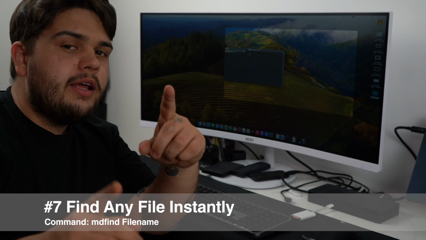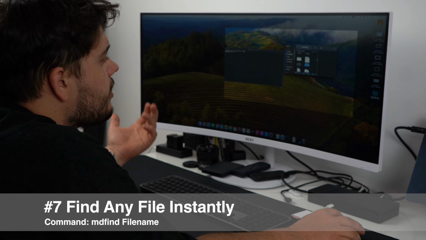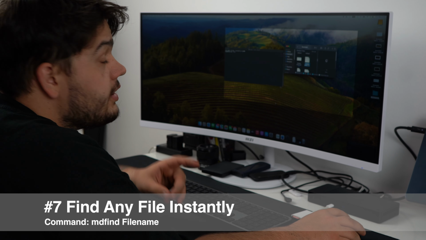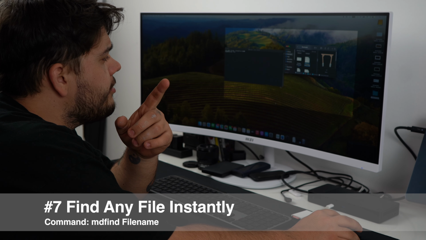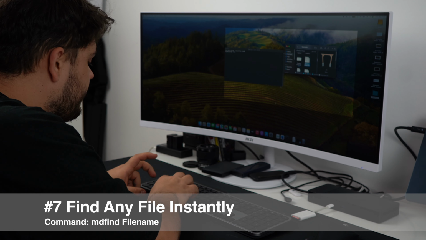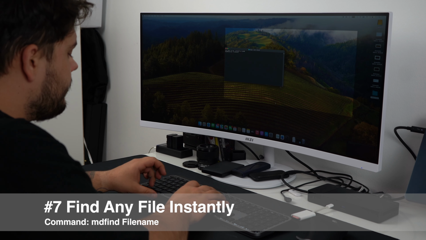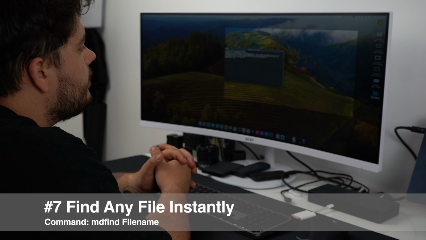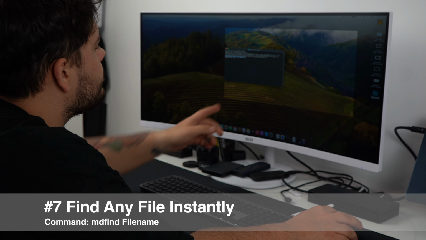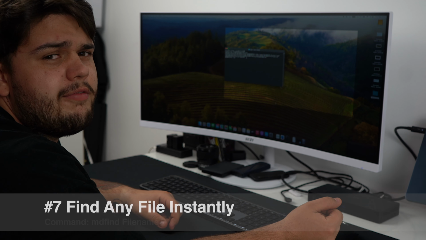Number 7. Find a file instantly without searching for it. Let's go with this 3D model of a swing I did. It's for a YouTube video. You can watch that video soon. I'm building that in my garden, so make sure you subscribe for that. So let's copy the name. Just type mdfind and the file name. And it found it in Users, Mugu, Downloads, Pinterest swing.usdz. So it found it really fast.